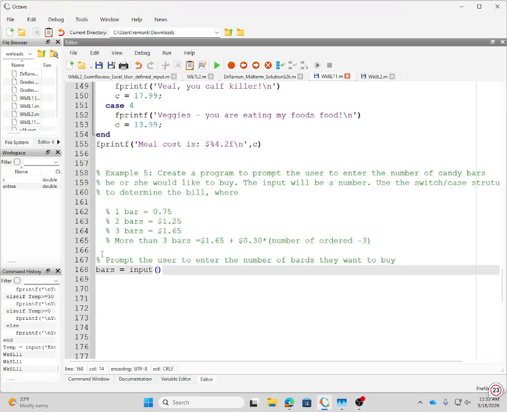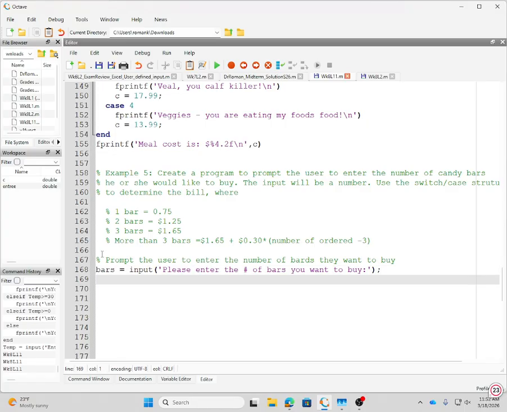Just like anytime you need some feedback from the user, you would write: please enter the number of bars you want to buy, right? And then you can use a forward slash if you're using MATLAB, but Octave doesn't take forward slash for the input function, so you don't want to do that.